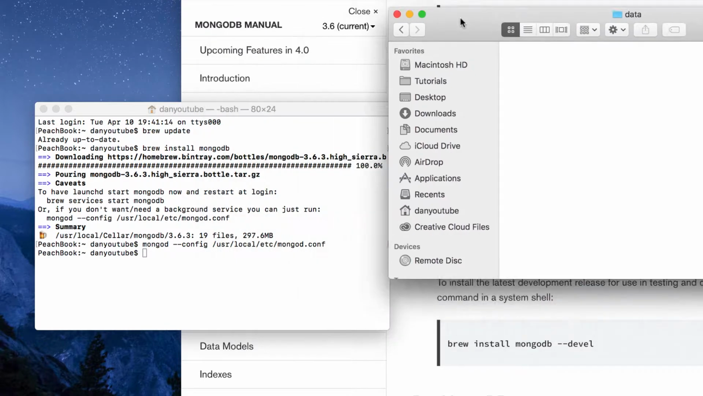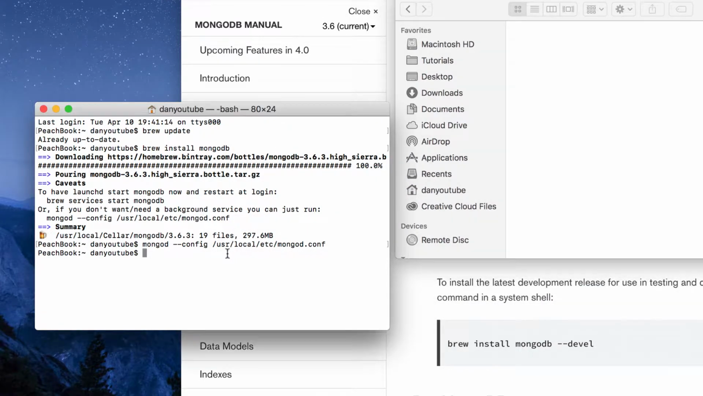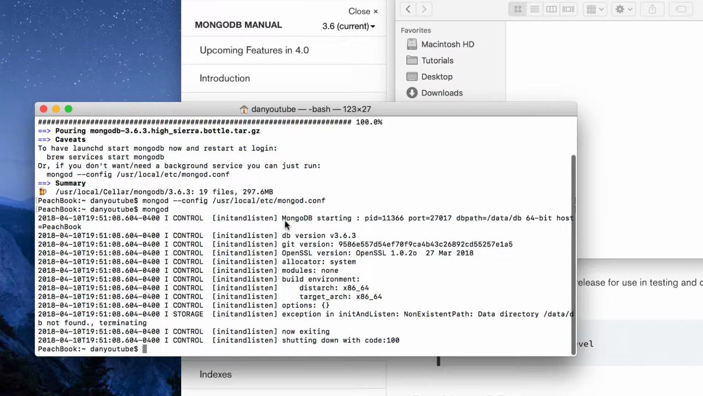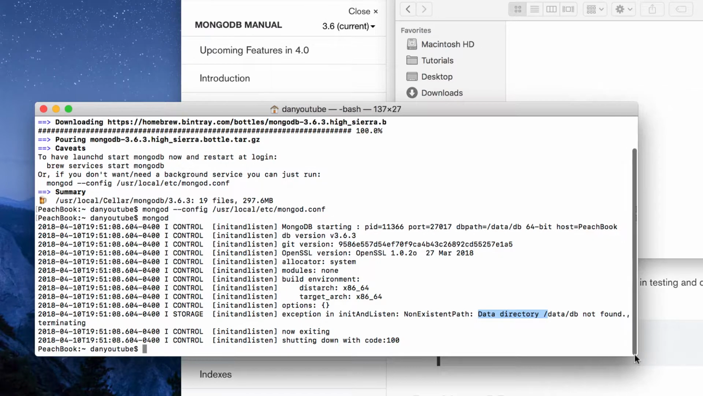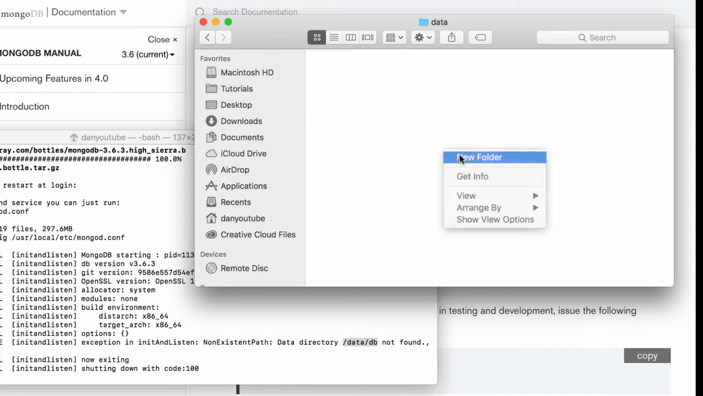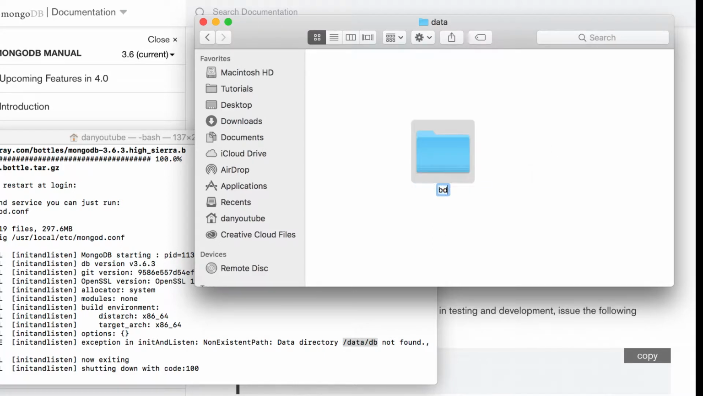So I'll show you what happens when you go ahead and try to run your MongoDB without that db folder. In order to run MongoDB, you just type mongod, or mongodb, however you want to say that, and run it. Now you'll see here, if I expand that, it tried to access data/db and it wasn't found. So we have to create that. Let's go ahead, create a new folder, call it db.